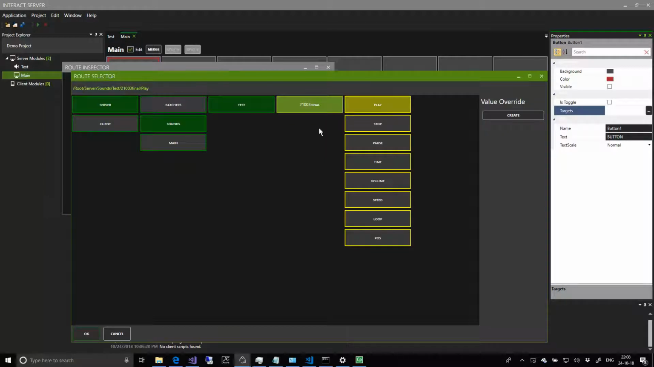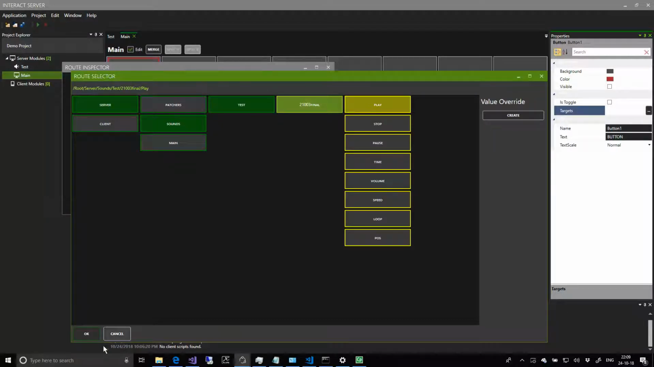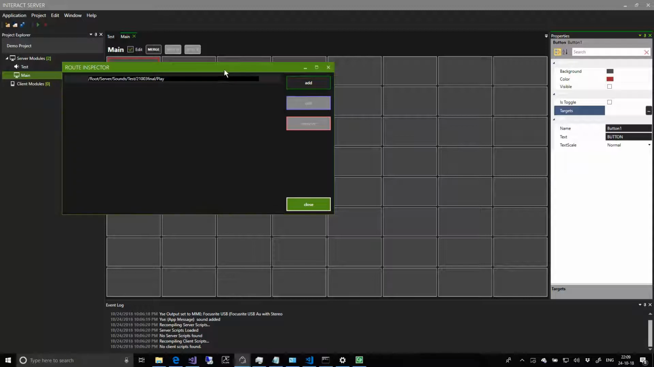Now we're going to use the play endpoint. You might have noticed that as soon as I clicked on play, the OK button became available. As long as I don't have an endpoint selected for my button, I can't select a real route. So play it is. And now we have this route added to the button. You could, of course, also add more routes to one object, and if you do so, its data will go to several places.